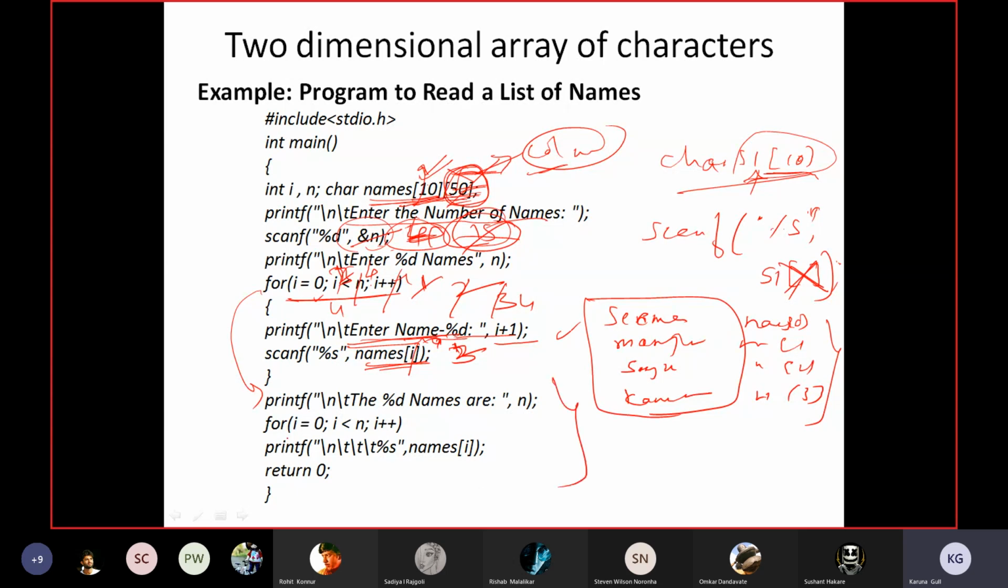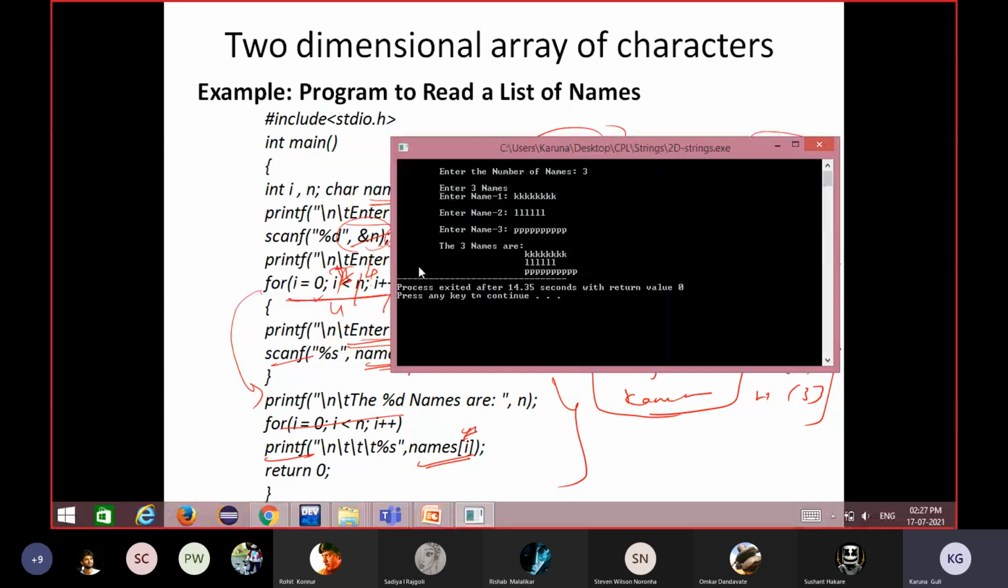And if you want to print the same thing, use the same for loop. Instead of scanf, we are supposed to use the printf statement here. You are printing the same thing. i represents the row number here, so you have to go to that particular row and display all the characters of that row. This is how it is printed here.